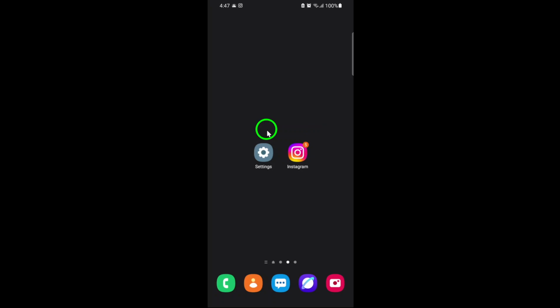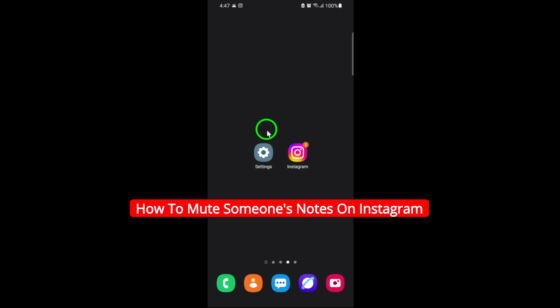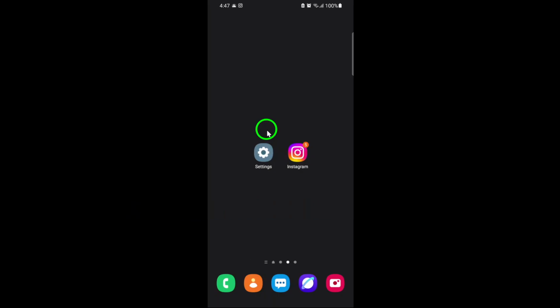Welcome! If you're looking to keep your Instagram feed a little quieter by muting someone's notes, you're in the right place. Instagram notes can be a fun way for people to share quick thoughts, but sometimes you just don't want to see every update. Here's how you can mute someone's notes on Instagram, updated for the latest version.